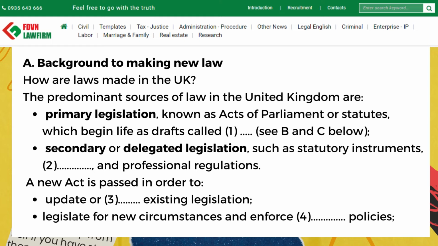The predominant sources of law in the United Kingdom are primary legislation, known as Acts of Parliament or statutes, which begin life as drafts called bills, see B and C below; secondary or delegated legislation, such as statutory instruments, bylaws, and professional regulations. A new act is passed in order to update or amend existing legislation, legislate for new circumstances and enforce government policies.